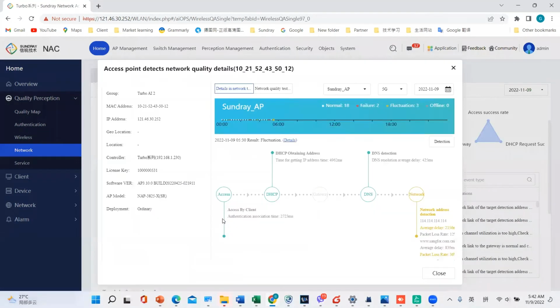And here we can see that from time to time the DHCP obtaining speed is around 4,900 milliseconds. It's quite slow. So this can be one of the references for us to know why the users complain about our network. And if they haven't complained, we can already know it in advance.